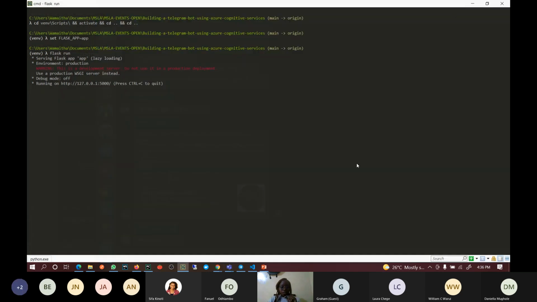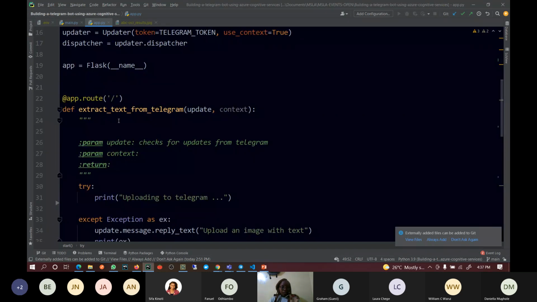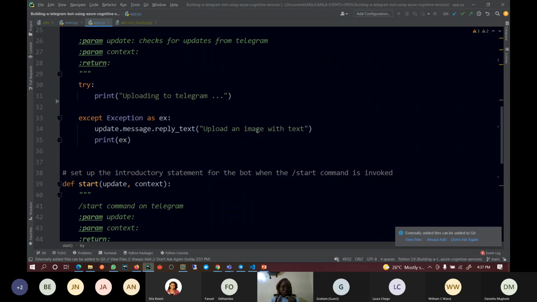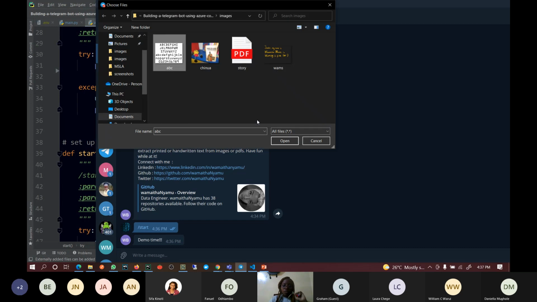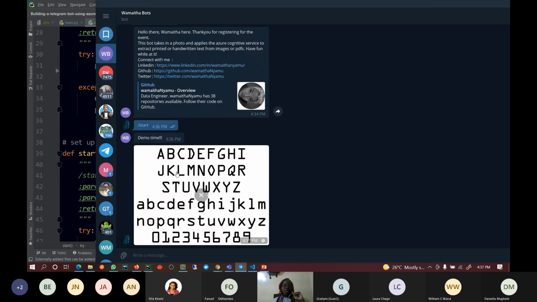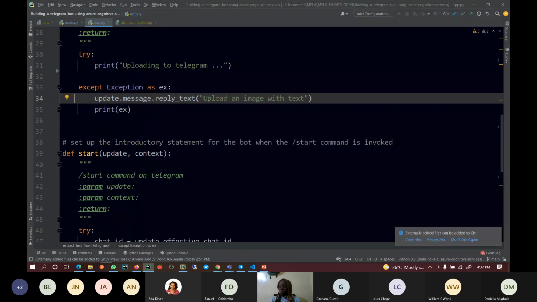So now I also wrote some code to extract the text from an image. Right now, if you upload anything, it's just going to print uploading to Telegram because we haven't yet added the bit for it to actually process the image that we send to Telegram. That's the bit we are working on in this section. As you can see, it just said uploading to Telegram. So let me paste in the code for that.